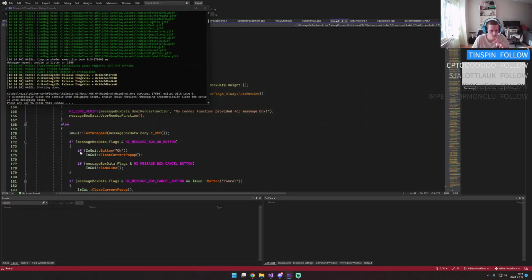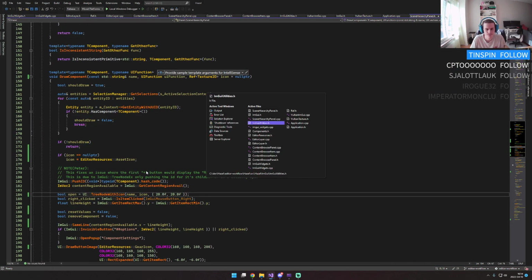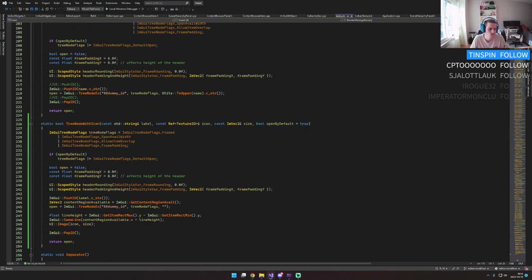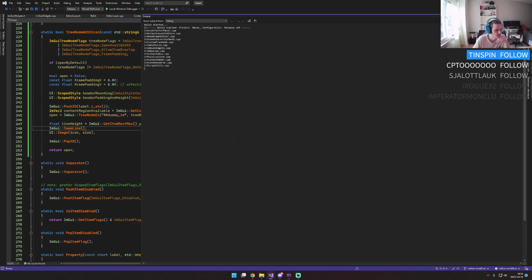Okay, cool. That works. There it is. So we render the icon, but we do kind of need to do, I think, something like that.